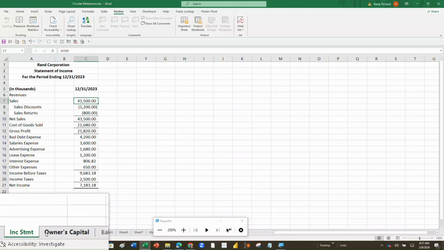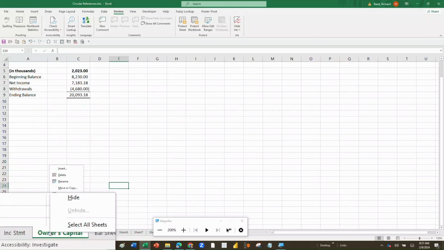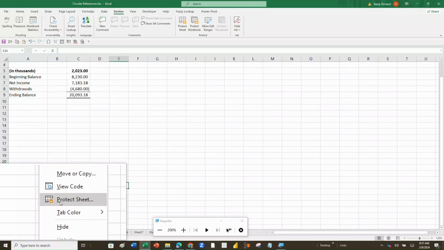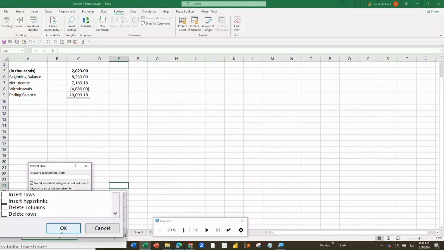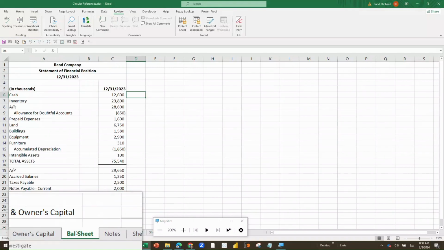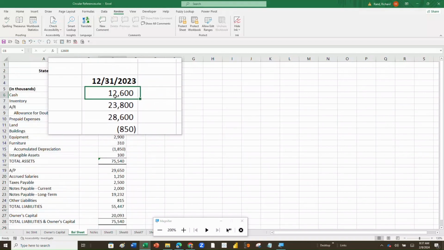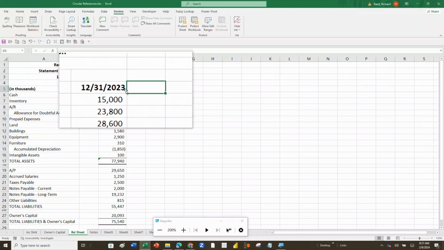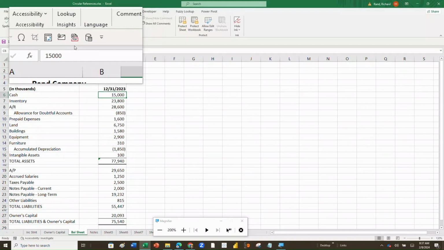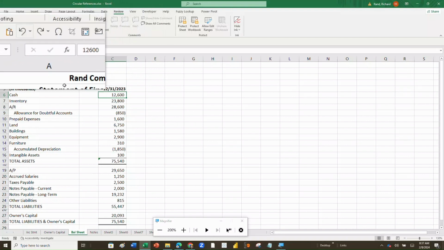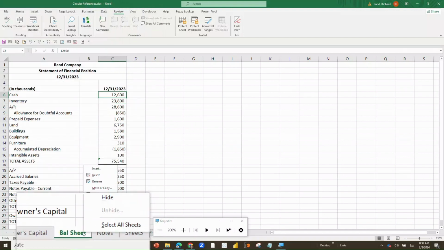So we can protect these worksheets. I can take owner's capital and I can protect it. And that means I would not be able to change anything there. Right now I can change the balance sheet stuff. Let's say we typed in 15,000 here. I can change that. I might not want to do this, so I'll change it back. But I can protect that, right?